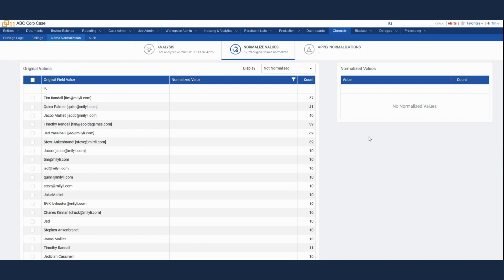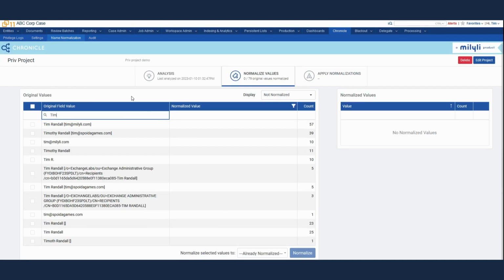Like I mentioned earlier, one of the names that we definitely want to clean up here is my name. So I'm going to type in the search box here and filter for my name. So I'm going to type in Tim, and right away, this is going to give us quite a few values. One thing that we can note is that in a lot of cases, there's going to be values that are just already correct. We have Timothy Randall here. This is already correct. So I can just select already normalized here at the bottom and click normalize.